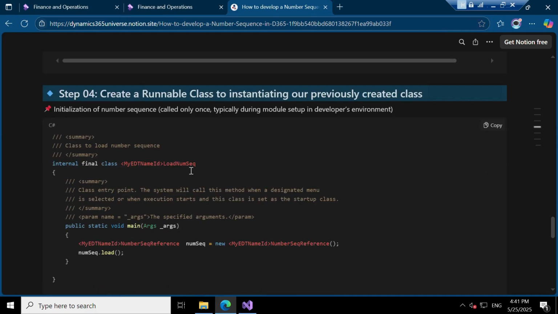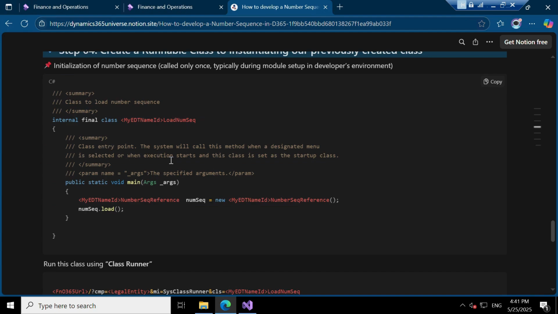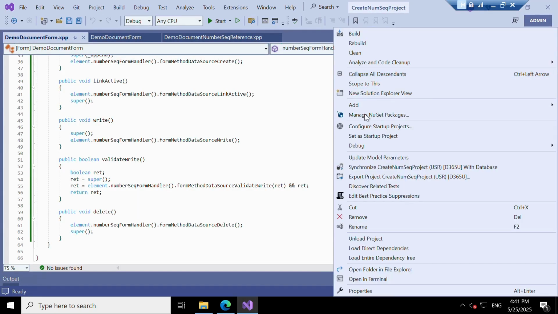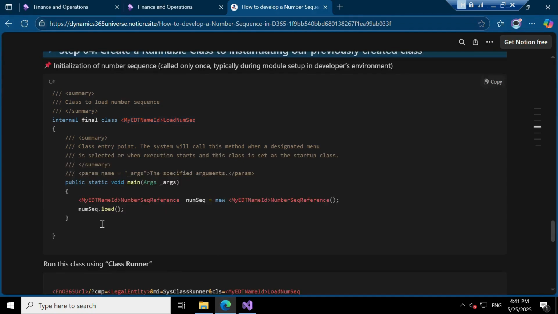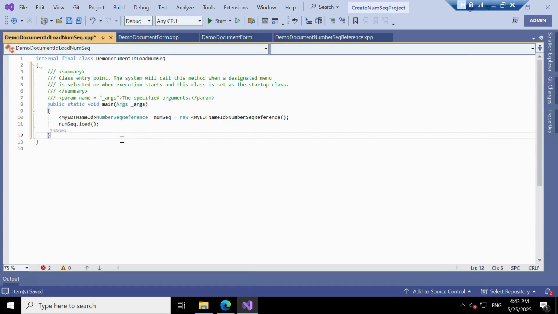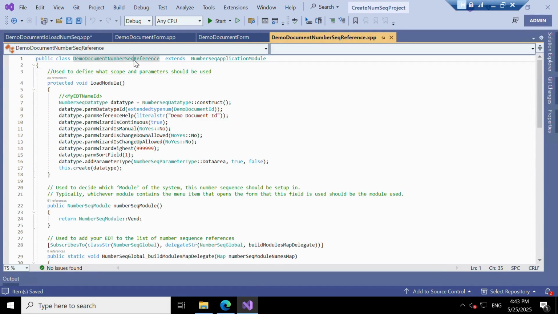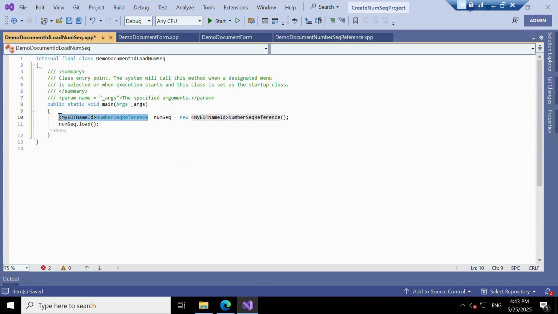Step 4. Now it's time to create a runnable class to instantiate the number sequence reference class we created earlier. This step is all about initialization. It's usually run just once, typically during the initial setup of your module in a developer environment. You can create a runnable class, or a normal class, then paste the main method. Just rename it with your number seq reference class name.